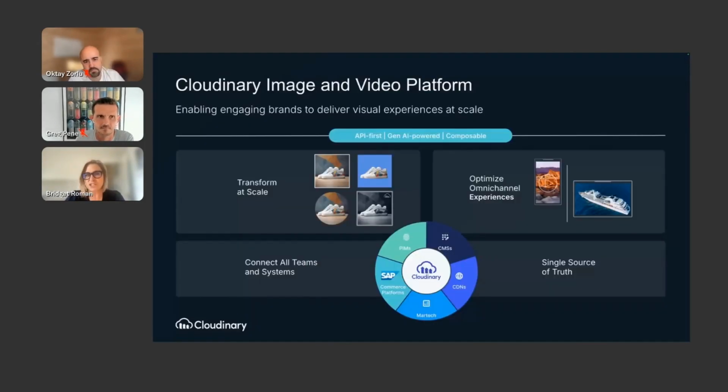And then wanted to just share how Cloudinary can actually help assist with all of these things. We are an image and video platform. We are API first. We're powered by traditional AI, generative AI. We are composable. So when you think about Cloudinary, it's really a single source of truth for your images and videos. We know they're scattered throughout your organization. This is very common across all brands that we work with. There are images and videos everywhere. Cloudinary is that solution to bring them all under one roof.